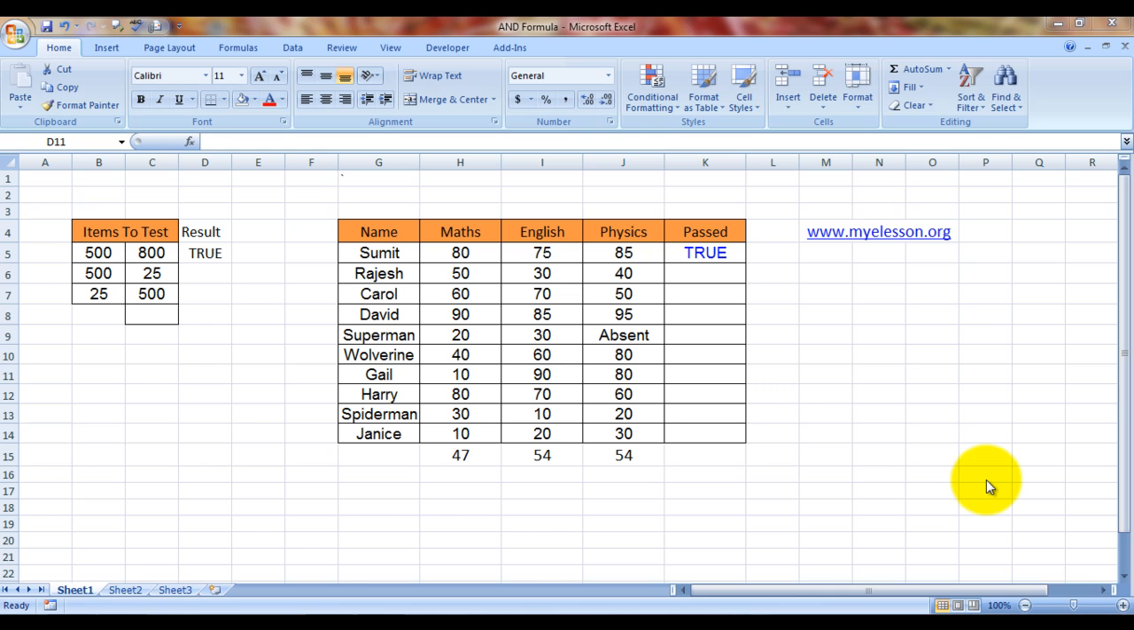Today I'm going to tell you how to use the AND formula in Microsoft Excel. The AND formula allows you to check whether all the conditions in a given set are met. Only then would it return true. If even a single condition is not met, the result would be false. There are 255 conditions that the AND formula can test in a single formula. It's a very good thing. Let me show you how.